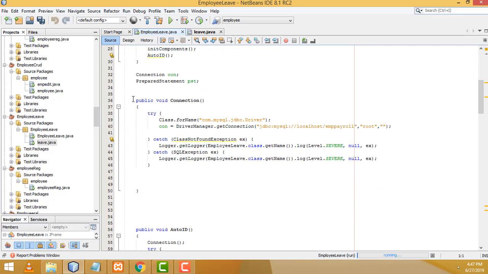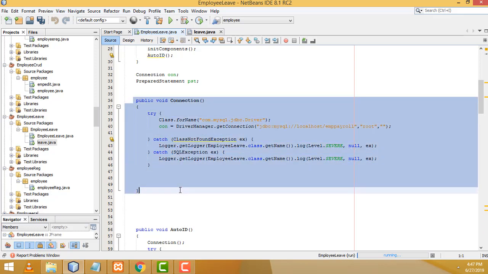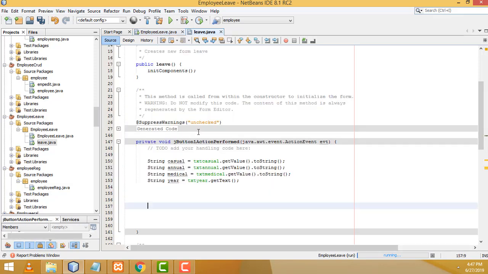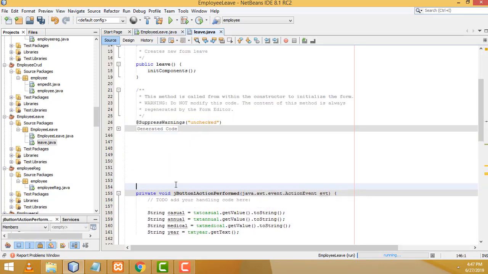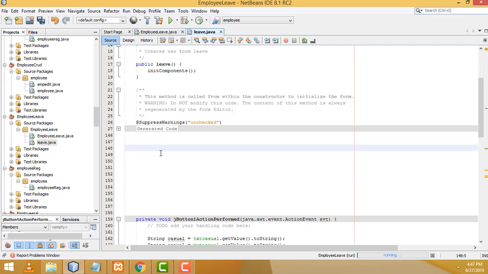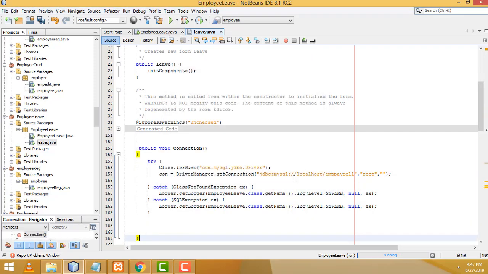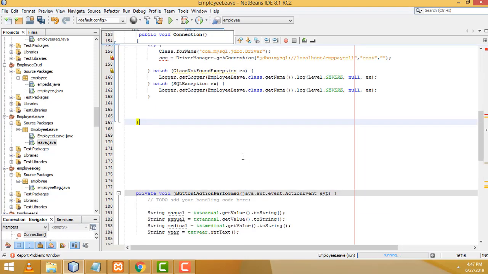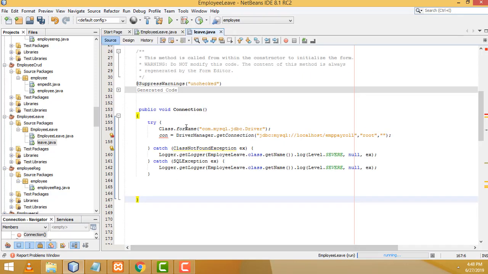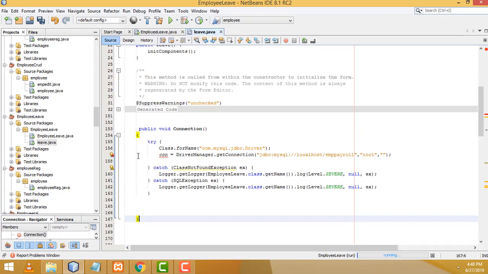So, the same connection function we already wrote on the employee leave dot java page, Control C to copy. Go to the leave dot java, Control V to paste. Above the button event here, you have to paste it outside, not inside. It's a method, so you have to create a separate method, right? Now here it shows the error.